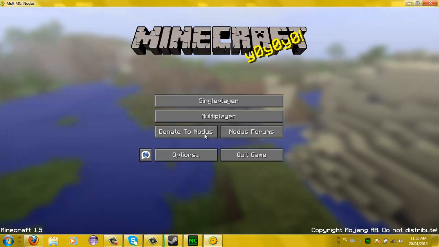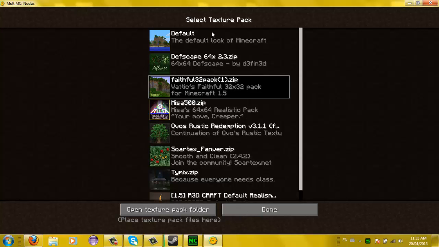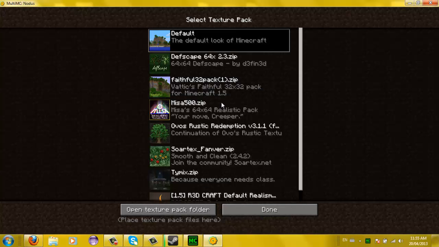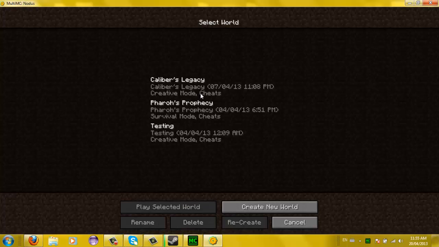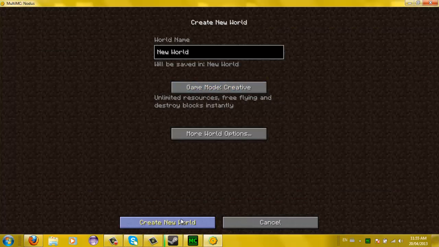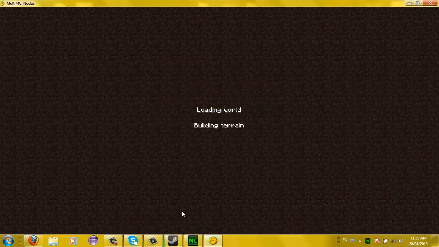But first, we need to put our texture pack back to default. Let's go back to default. Yeah, I have a lot of textures. I know. Done. Single player. Create new world. Creative. So now let's get in here. Let's pull out the diamond sword and see what it's doing.